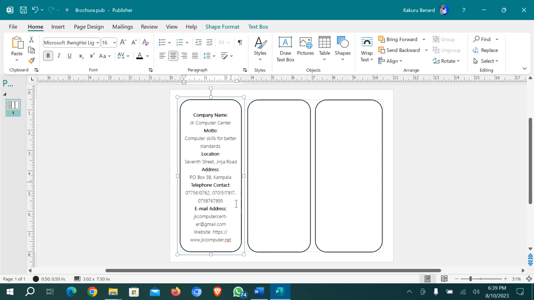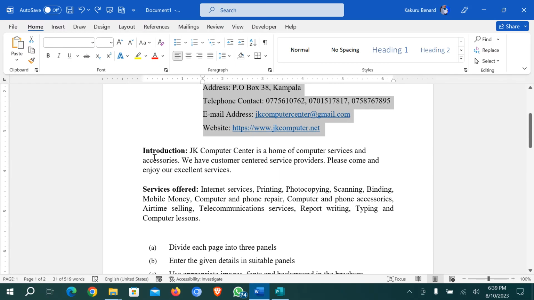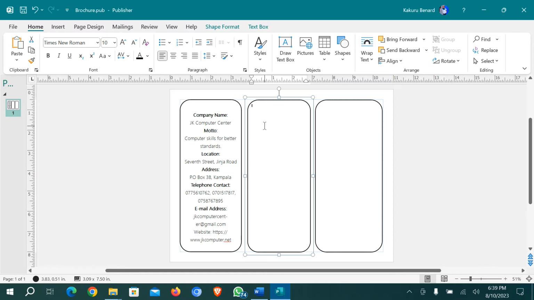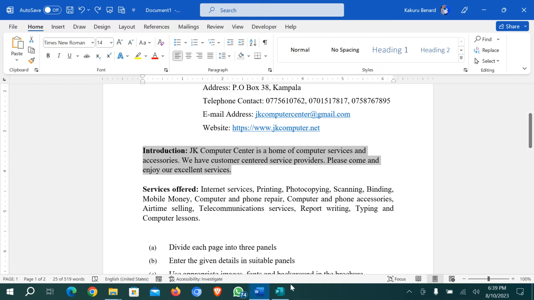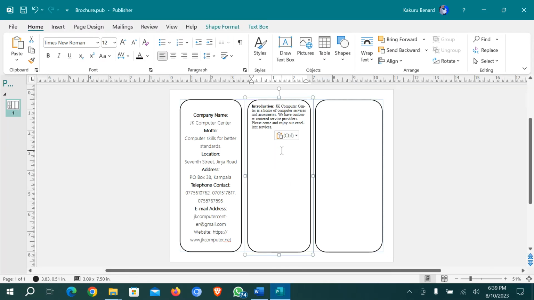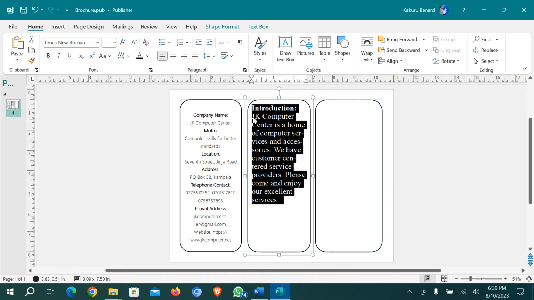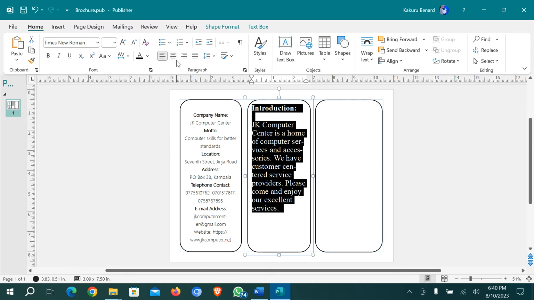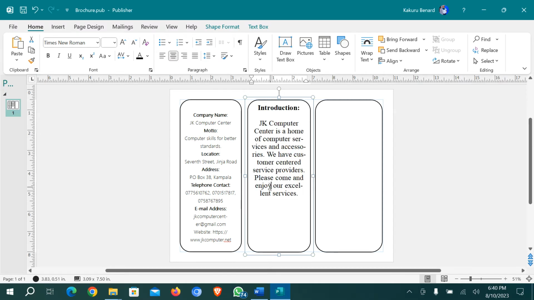Then in the next panel, we can have the introduction about JK Computers. So here we can right click, add text. After copying, here we can paste the text. We can increase the font size. Something like that. We can also put it to center. That is about JK Computers.